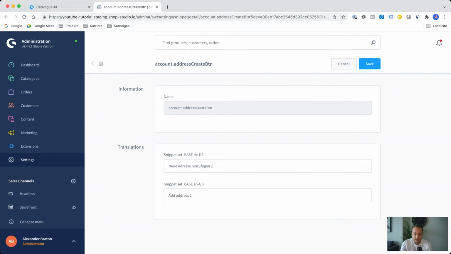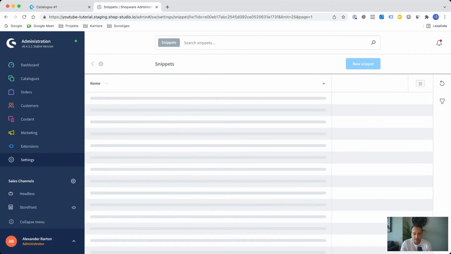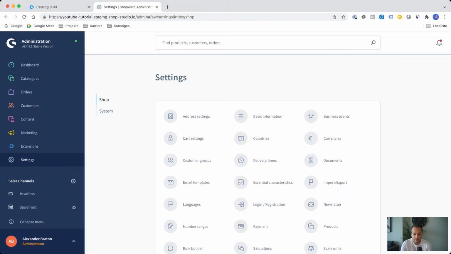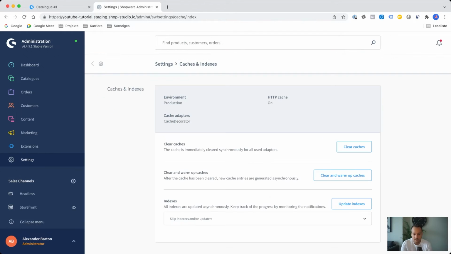And of course, you can save it. And then if you clear the cache, and you can clear the cache here, under caches and indexes, clear cache, you will see that the new translations are visible in the storefront.